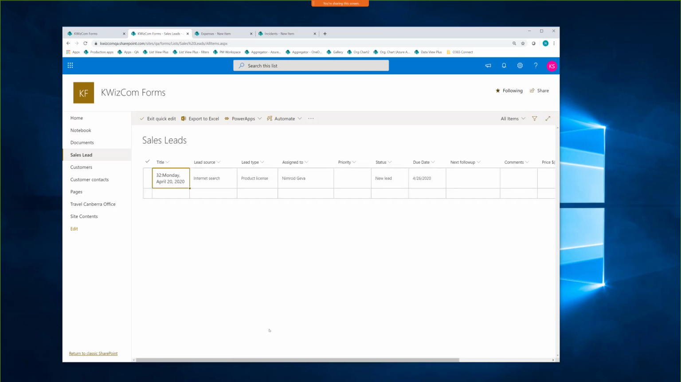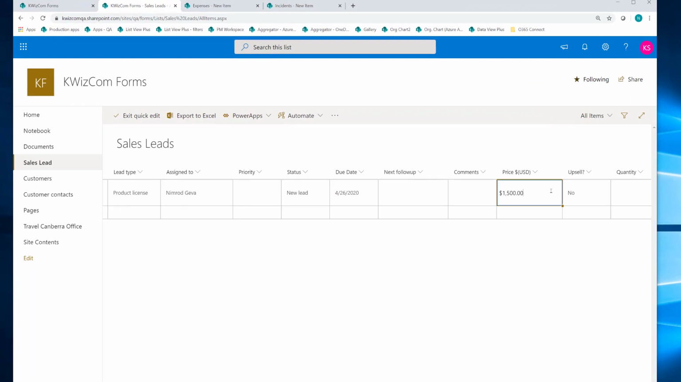Okay, and let's see what we have here, yeah, the price. So currently everything works regular, including the price field. You see it's editable, so I can change it here if I want.